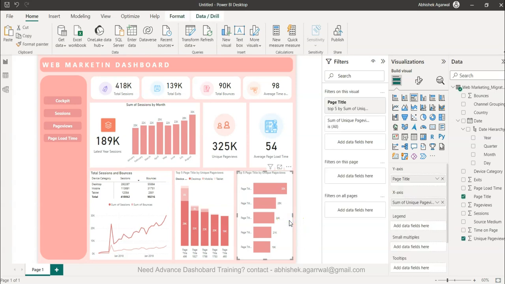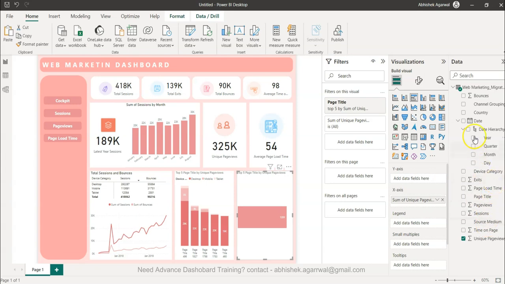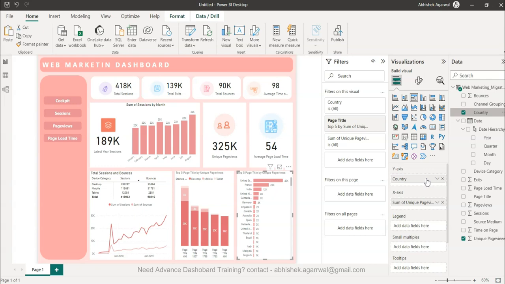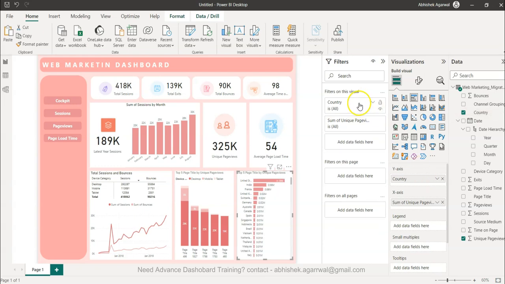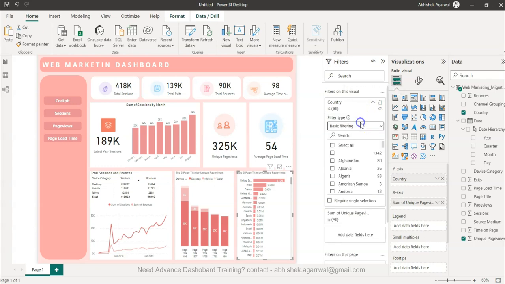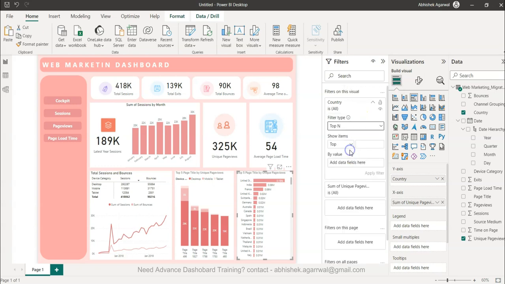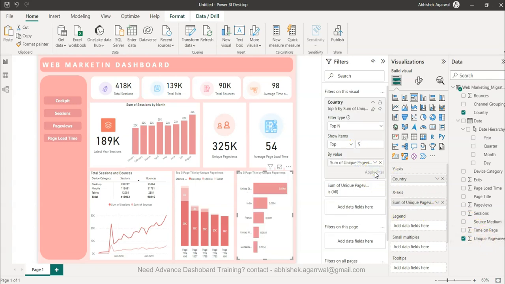Now the next thing is countries information. So I will remove the page title and I can bring the country information. So this is unique page views by country, and in case of country also, what I can do is I can do basic filtering to top N 5, and I bring the unique pages over there and apply, and these are the values.